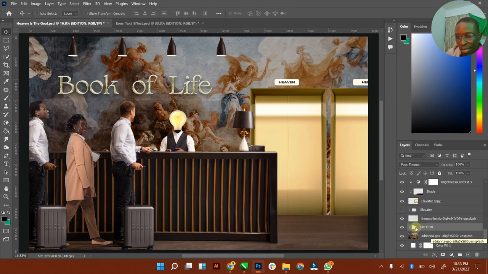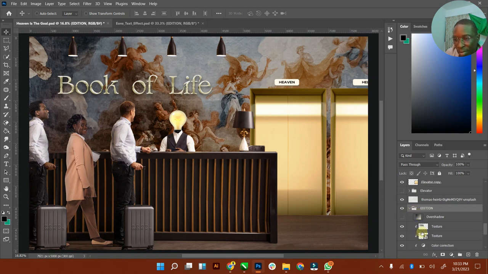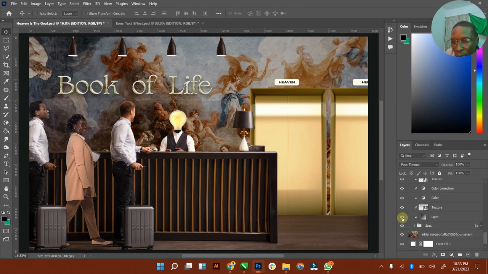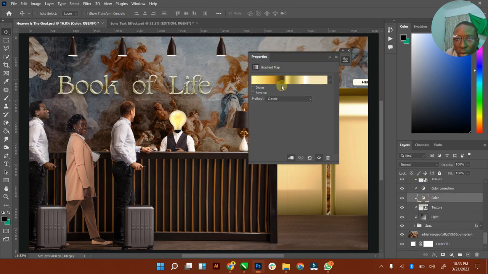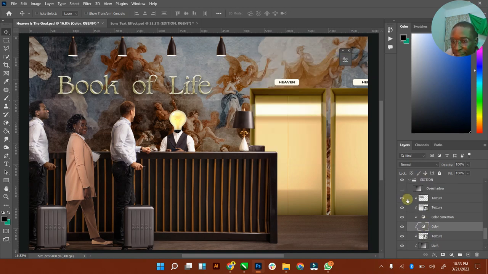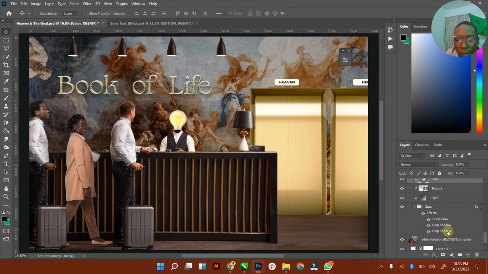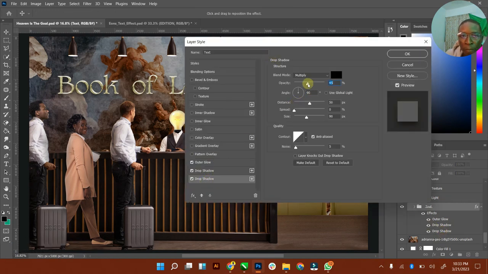So Book of Life, let's see what we can remove and add. Oh, I want that light effect to be there, but I want it reduced. Texture is good. I want the color to be better. Okay, let's leave the color like that. Yeah, for the drop shadow, let's work on the drop shadow. So reduce the distance, as well as this, reduce the distance.